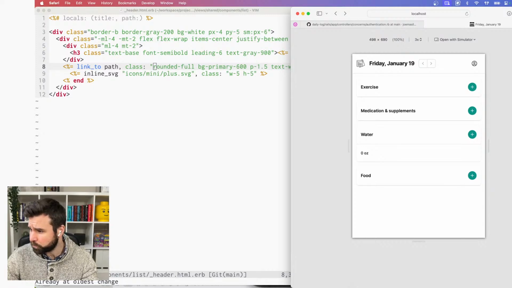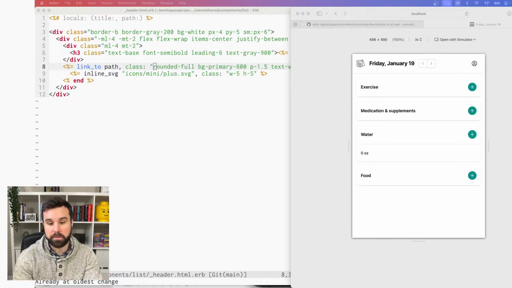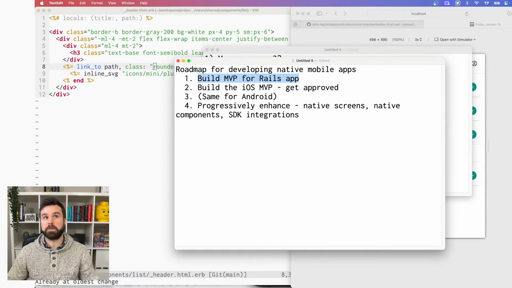Okay, next question. What do you think about PWA support in Rails 8? Very excited. Very excited for PWA support. A lot of apps don't need to be apps, to be honest.